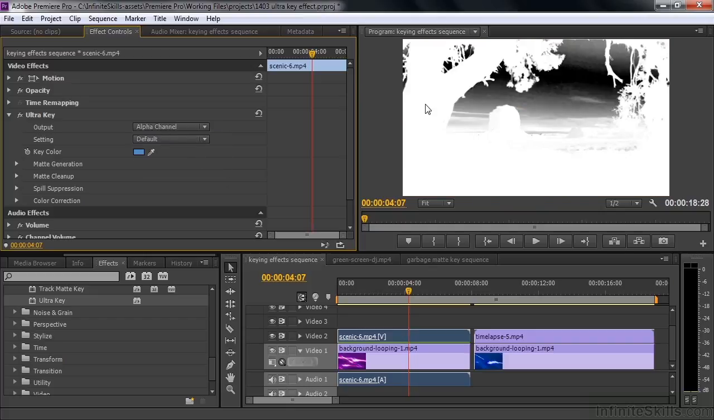Whatever is white is opaque. That means that you'll see the top clip wherever it's white. Wherever it's gray or black, you'll see the clip below here, some or all of it. If it's black, you'll see the clip entirely. If it's gray, it'll be a mix of the two. So your goal then, as you work with the Ultra Key, is to make the sky as dark as you can, even approaching black, so it'll be transparent.